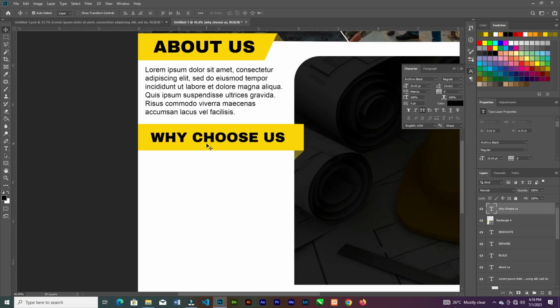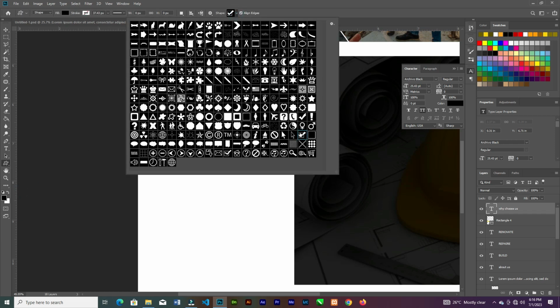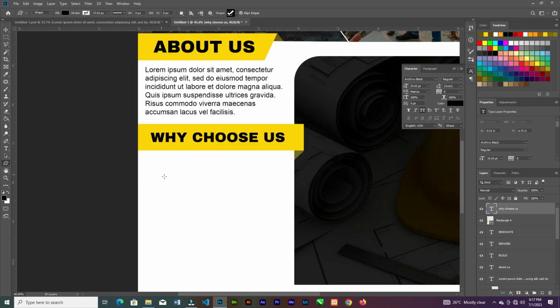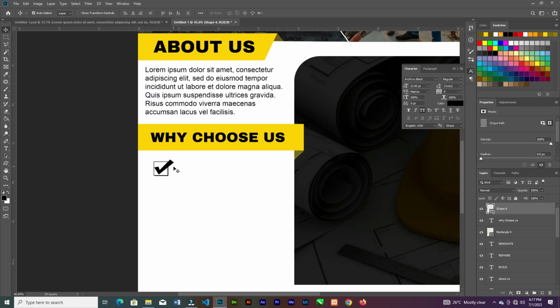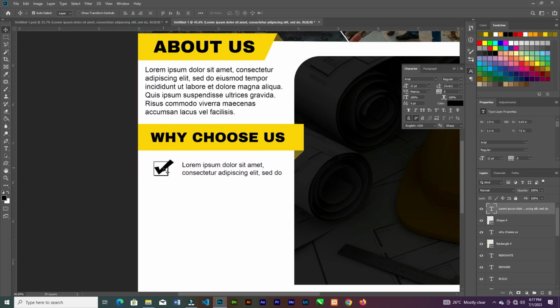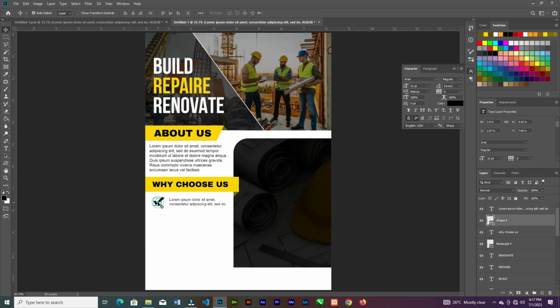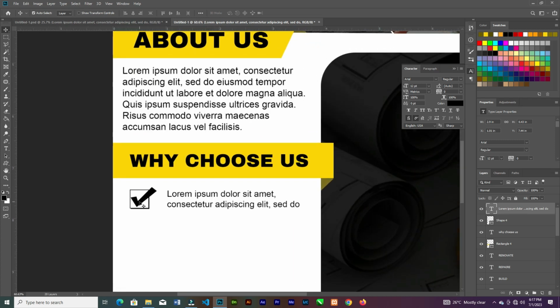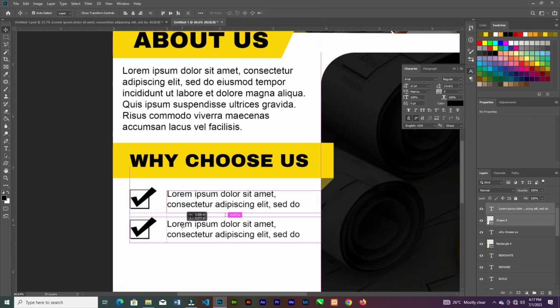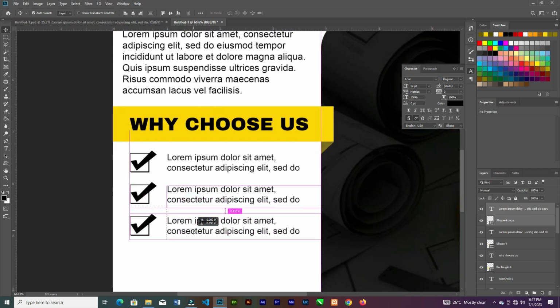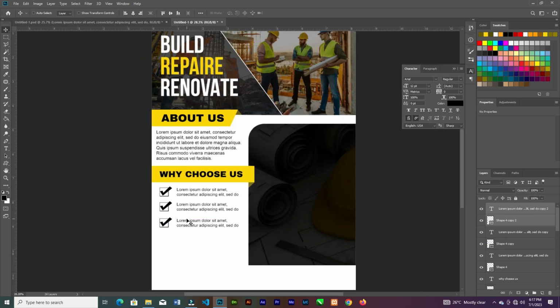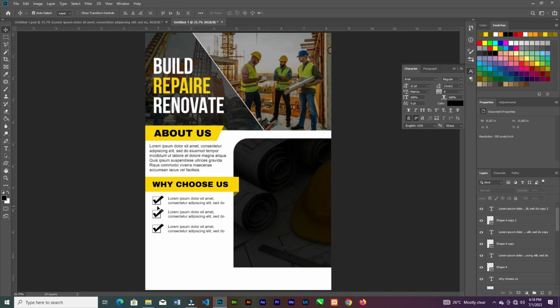Alright, so let's go to the custom shape tool and select the checkbox. Alright, I checked box, and let's check some boxes. Okay, so I will paste a text right here and then select both of them, then duplicate 2 times. Make sure it's aligned well, then you select both of them, then you duplicate 2 times, just like this. Looking great, sweet, fantastic.